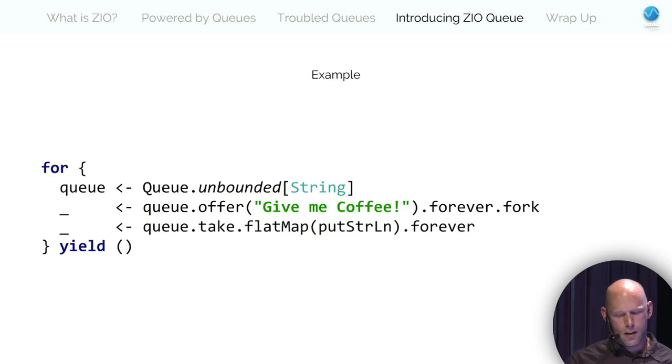In the third line, I take something from that queue, and then I flat map that. Remember, IO is a value, so to get access to that value and do another effect, I call flat map, and then I'm just going to print that out to the console forever. So here I've created two fibers which both go on forever, and one of them is continuously offering a string, the other one is continuously printing it out. So a very simple example of how you might use this queue. It's the hello world example of queue, where you have producer and consumer.